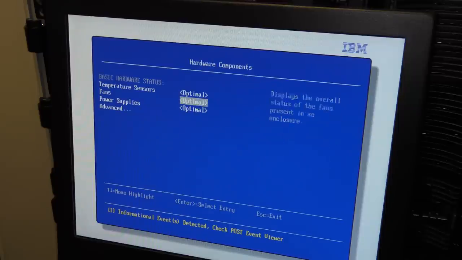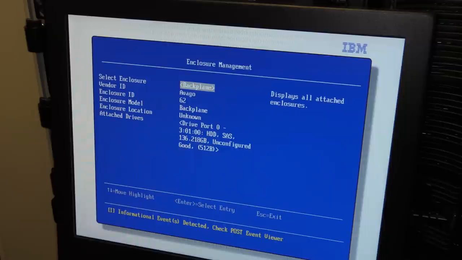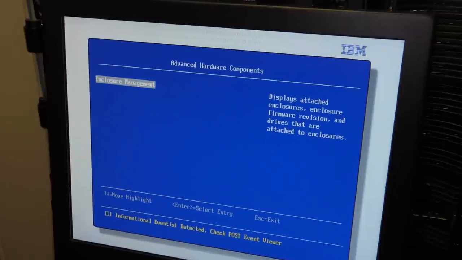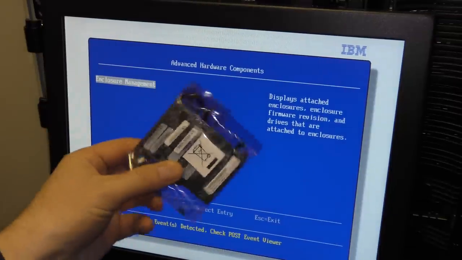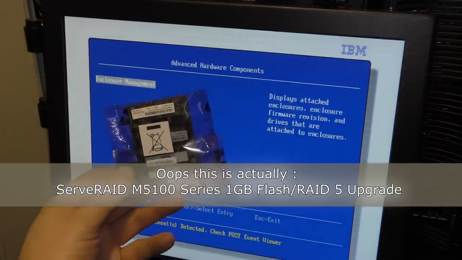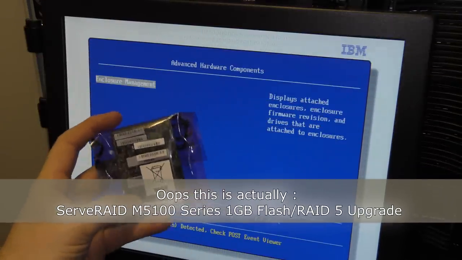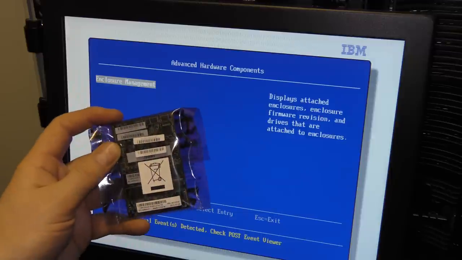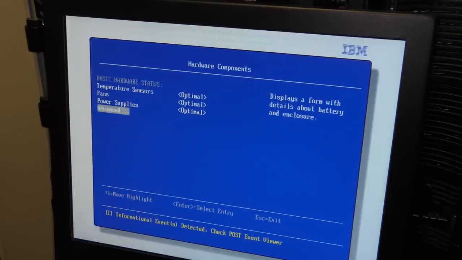Hardware components, advanced fan, advanced enclosure. It doesn't say much here, but this RAID controller does not come with all the features turned on when you get it. You are able to buy extra features for the server, like this feature card. This will open up 1 GB of cache, and RAID 6 and RAID 60 should also be available when you plug this in. So we're going to try that and see if it works. I'm going to turn off the server here.